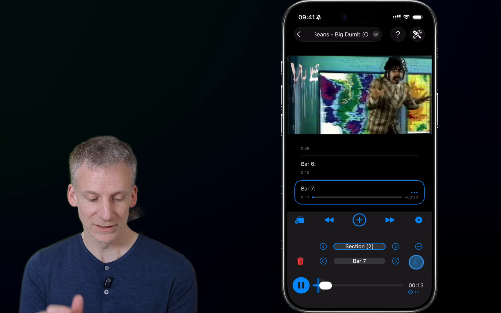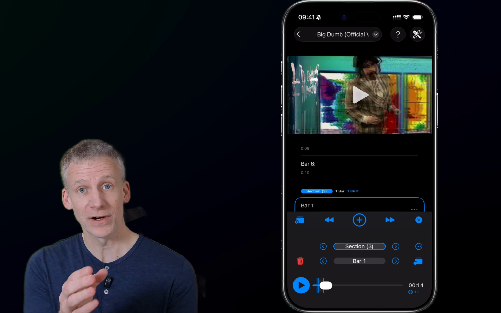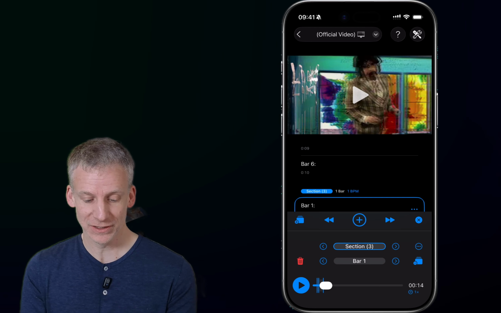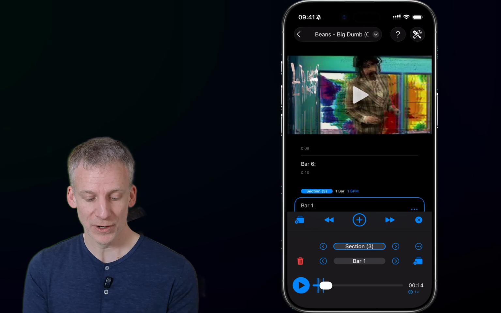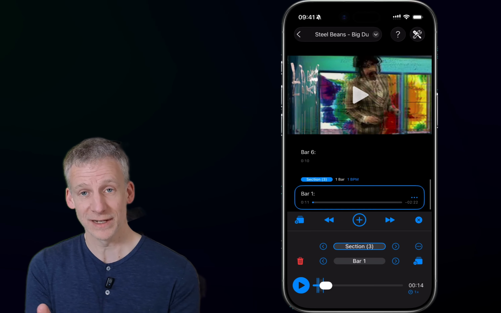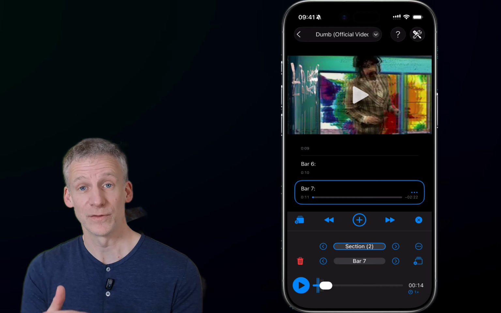Okay, that was a section, and you can convert a section after the fact. So I hit the bar mark to add a bar, realized it was a section. This button down here toggles the current bar between just a bar and a section. So you can see if I make it into a section, section 3 bar 1, if I tap it again, it turns it into bar 7 of the previous section.